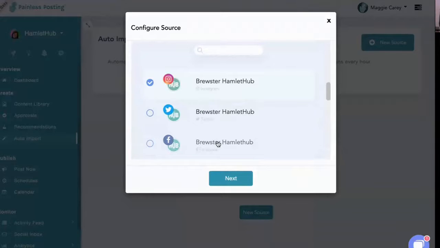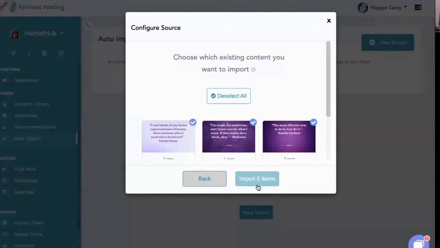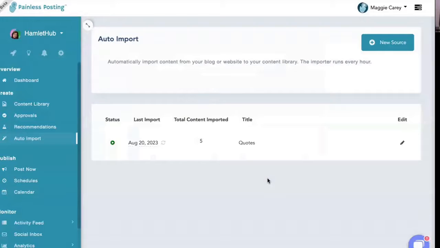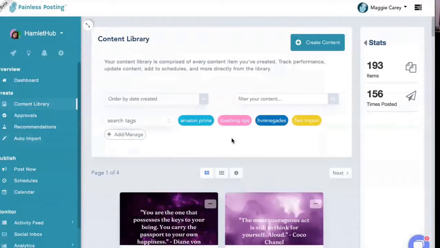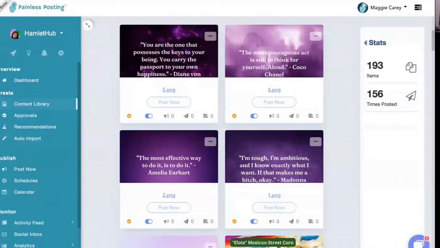You can do this for video. You can do it for all of those. I'm going to hit next, and I'm going to select all. Now I only did 5 for the sake of time, but I'm going to import those right into my system. And what's going to happen is I can then go look into my content library and there they are. That simple and that easy. And you have your social media content.